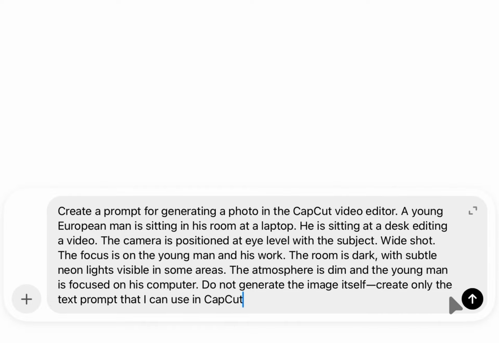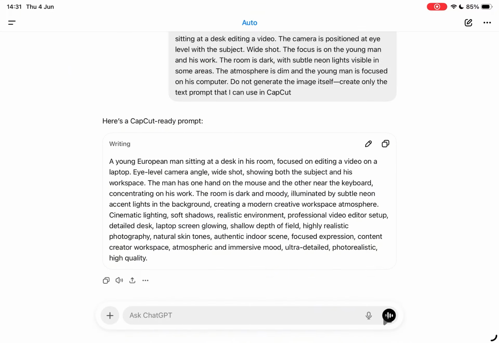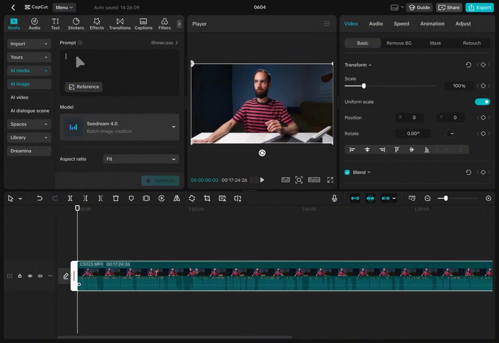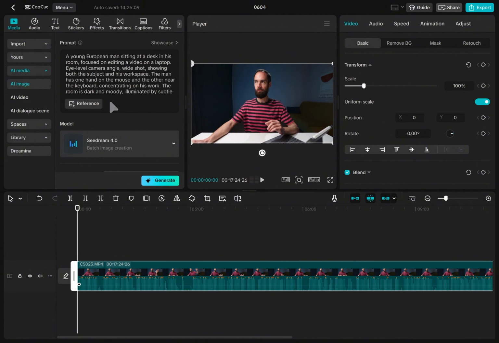Then we press Enter and get the result. We read through the prompt and if necessary make adjustments or completely rewrite it. Next, we copy the prompt and paste it into the AI image section inside AI Media. Then we choose a model for image generation.